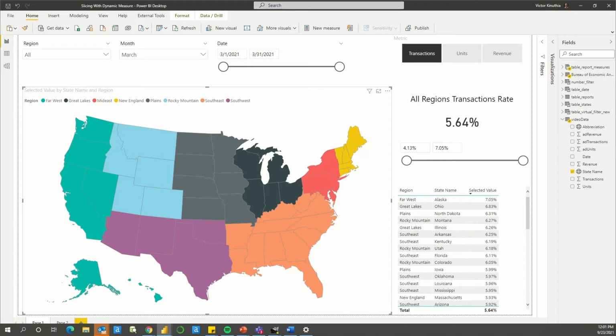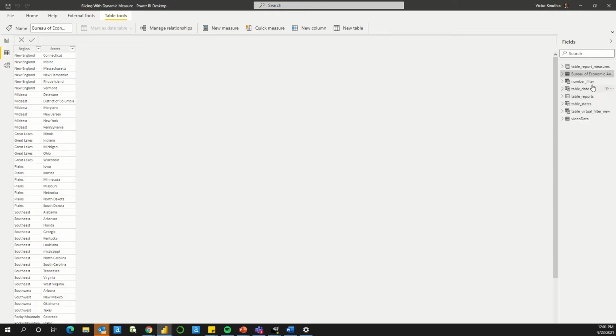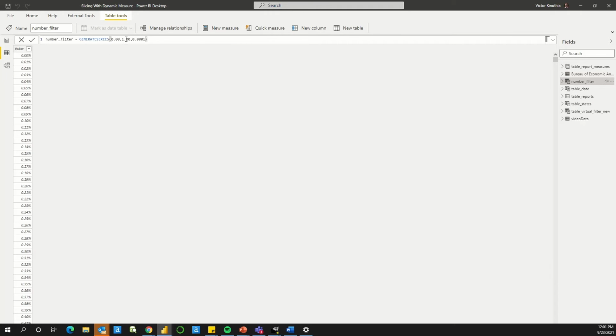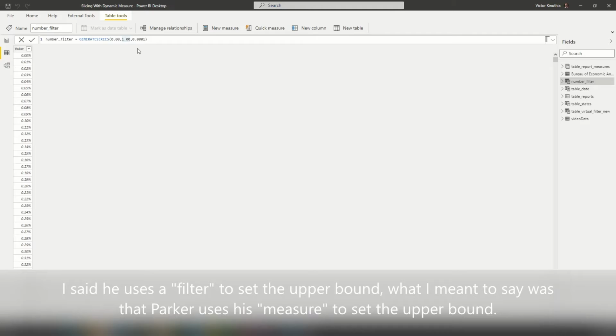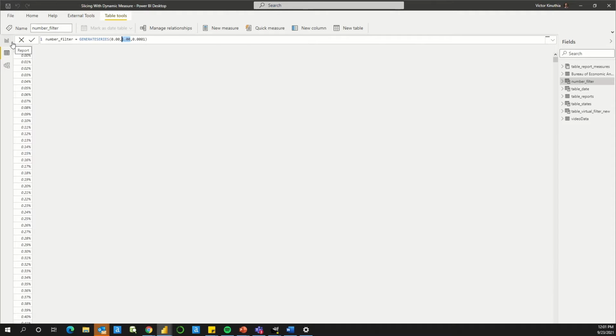So there are changes I did have to make to this to make it work, and one of which is there's a GENERATESERIES here where it's this number filter. In his implementation, for this upper bound, he uses the actual filter to set that. But knowing that my values, at least in my data set, were not going to go over 100%, it's kind of a bit of a cheat, and that's why I want people to look at this and say, "Hey, how can we improve on this?"